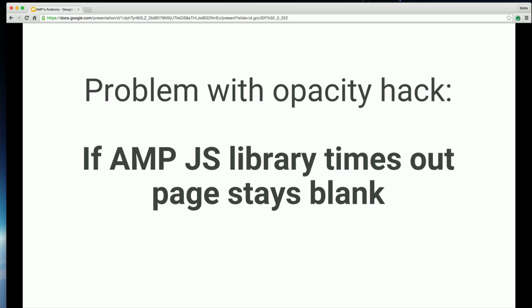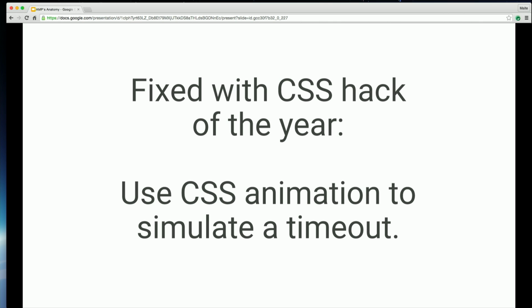So there's a problem with this opacity hack, and that is if the AMP JavaScript library times out, because Google's servers are down, which happens every 2 years, but it happens, the page stays completely blank because no JavaScript ever unhides it. That's a problem. Fortunately, my colleague had this, I think, amazing idea. I call it the CSS hack of the year.